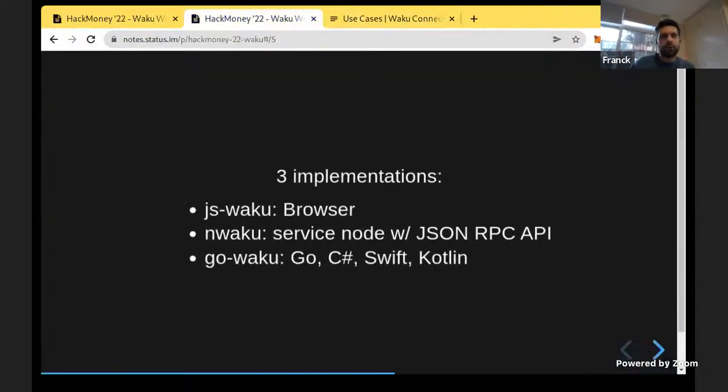So we have 3 Waku implementations available at the moment. JS Waku is our browser-focused implementation, written in TypeScript, and so available in JavaScript and TypeScript. That's the one where we have the most documentation available. Then we have nwaku, which is our service node and has a JSON RPC API. So nwaku is a node. When you use JS Waku, you do run a node in the browser. Now, if you want to run a node in the cloud, for example, you can use nwaku.